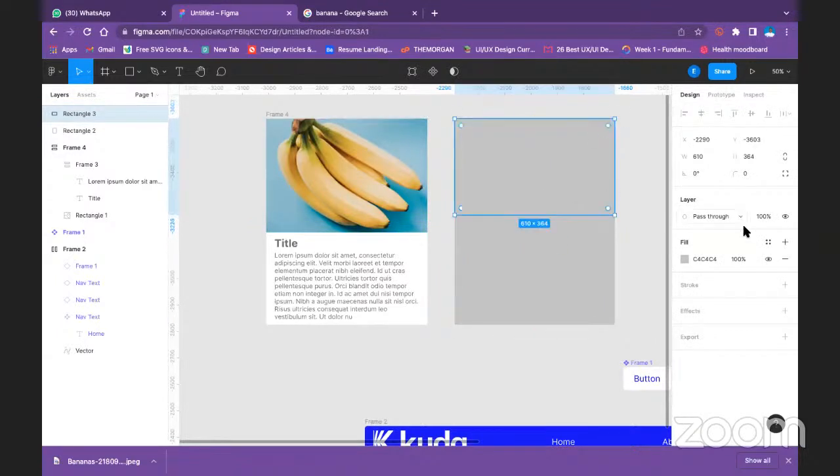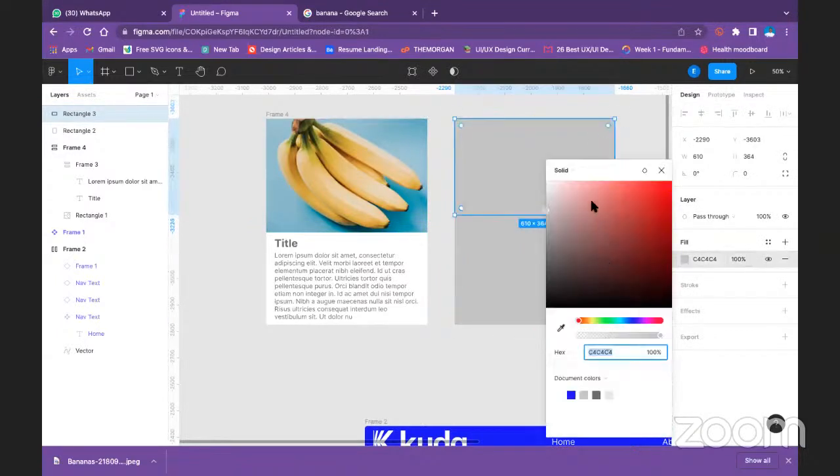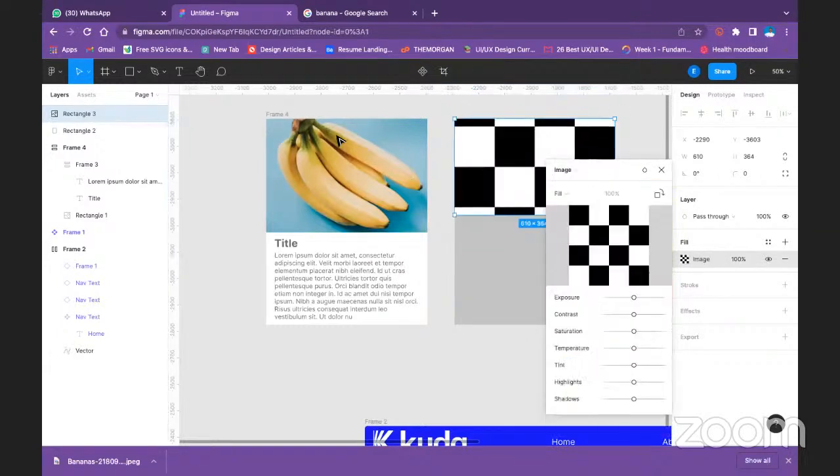Yeah, move that lower. So this down one is the image. Let's say this is my image. Let me bring out this image, the banana.